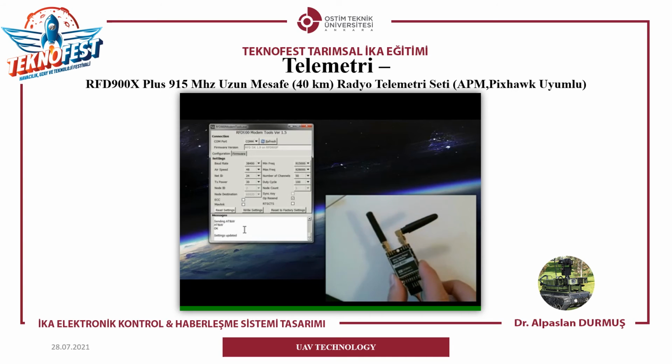You'll do this twice. You've got two radios, one for the payload, one for the ground station. Set these settings the same on both radios, and they're ready to be used on the payload and ground station.